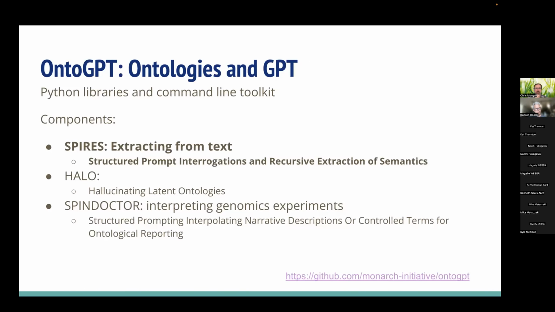And we see this pattern again and again with large language models. So we set about developing a toolkit called OntoGPT. You can find it on GitHub. Come along and give it some stars. It's a Python library that interfaces with the OpenAI API, and also a command line toolkit. It's got various different components within it. And I'm going to be talking about one particular component called SPIRES, Structured Prompt Interrogations and Recursive Extraction of Semantics.